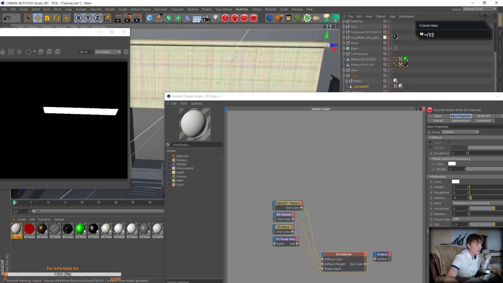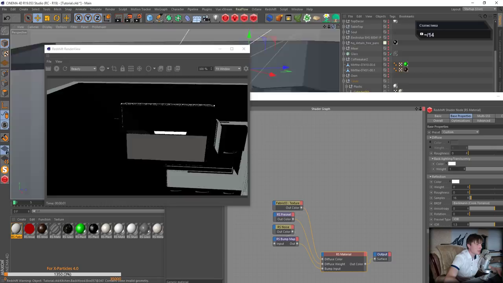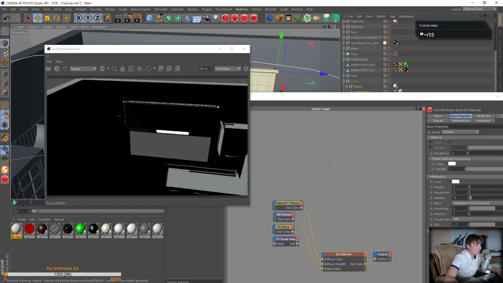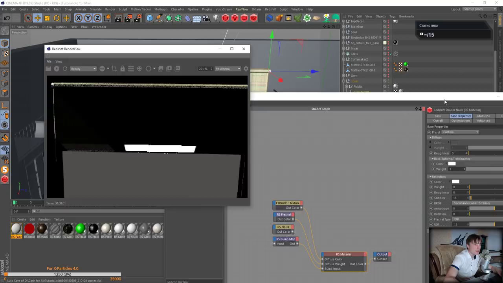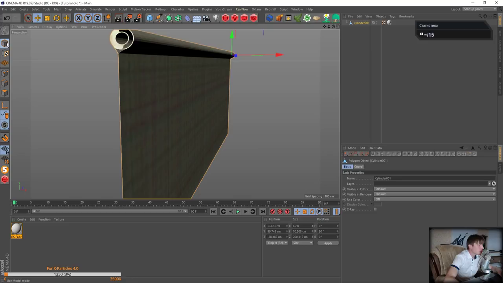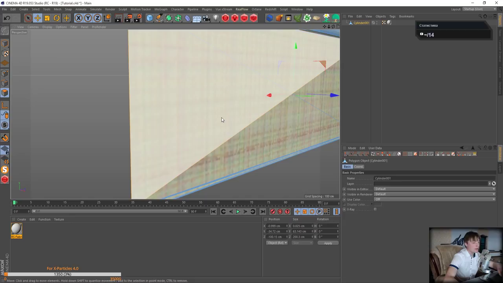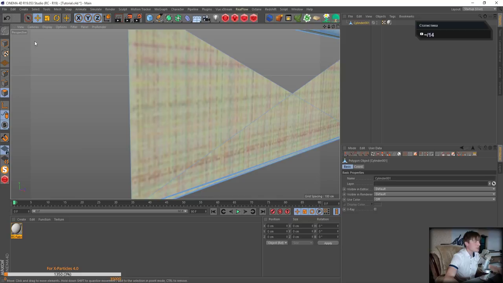So maybe I will add a sun and sky rig just to check. You see, here I have light, and on top I have nothing. So where is the problem and why a problem like this? Maybe I can take it, go to solo view and check what this is. Cylinder. Is it double sided or not double sided? I don't understand. If I take it and delete it, yeah, it's double sided. So it's double sided.